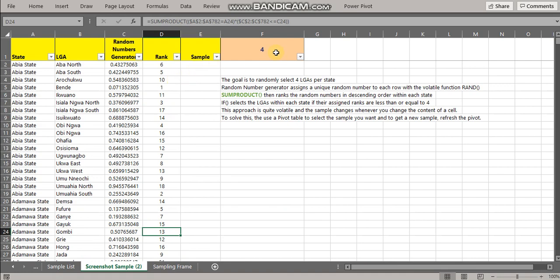So the second to the last step is, I want to select 4 out of these LGs now. So I have them assigned random numbers. Like this is 6 now. If I press F9 for the sheet to recalculate, you can see it becomes 2. Press F9 again, becomes 14. Because these are random numbers, they become random.